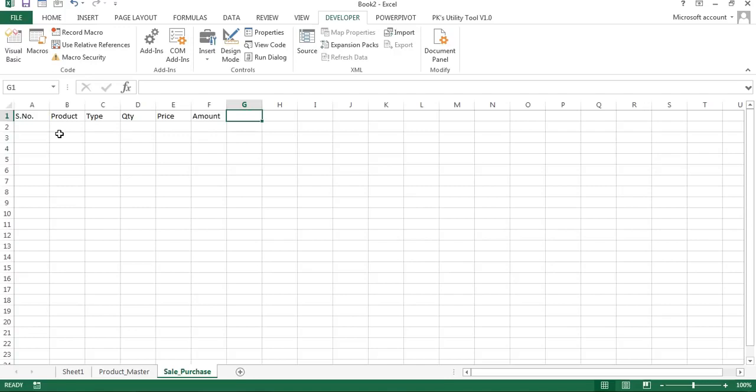If it is a sale, then it should give some profit also. If the transaction is purchase, then you can put NA or blank here. So I'm just putting here profit. Alright, so this will be our sale table.